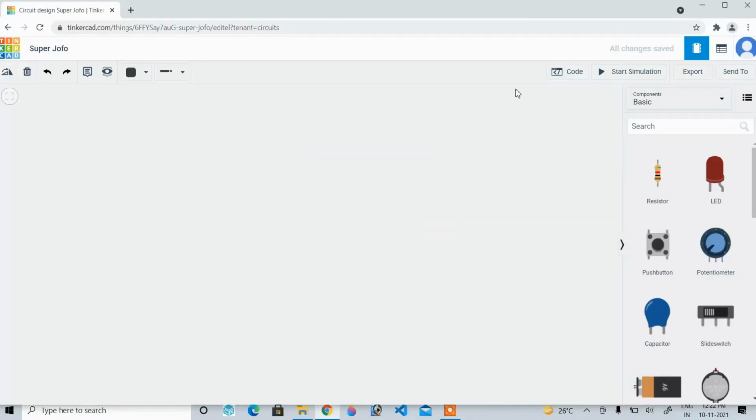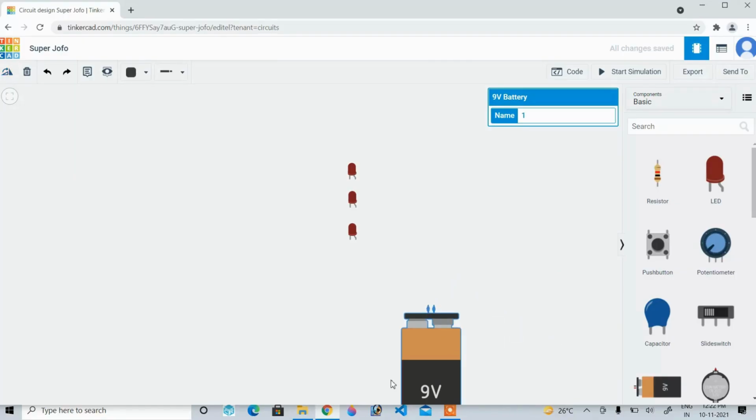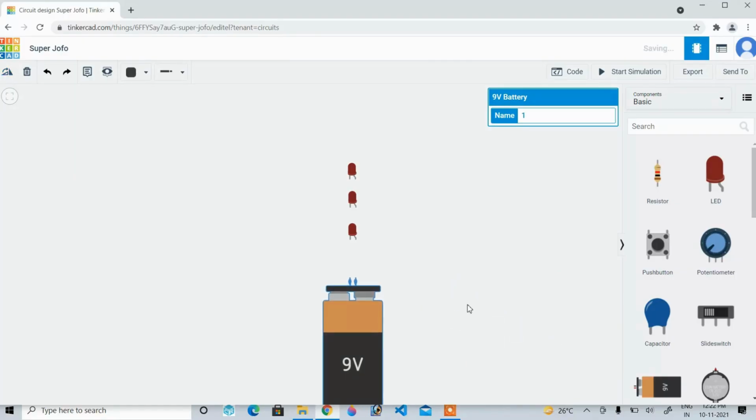Now we will see the parallel combination. For the parallel connection, we will take 3 LEDs. How to take the LED? I told you, we have to drag and drop. So I'll take the first LED. I took the second LED. And this is my third LED. Okay, so now for the activation of this, I need a battery. I'll make it vertical. Okay, so now this is my battery.